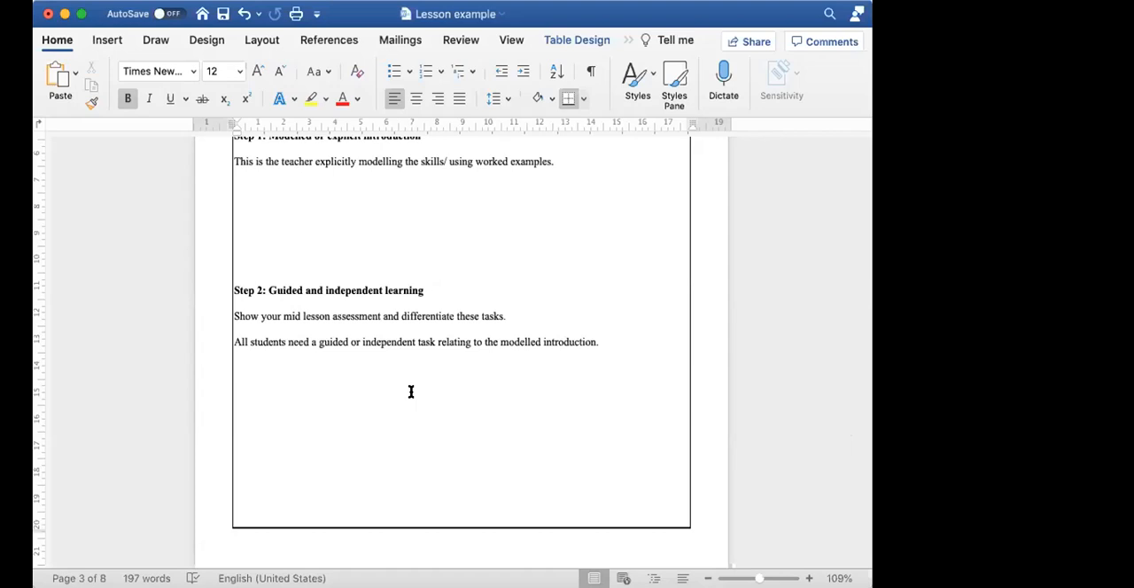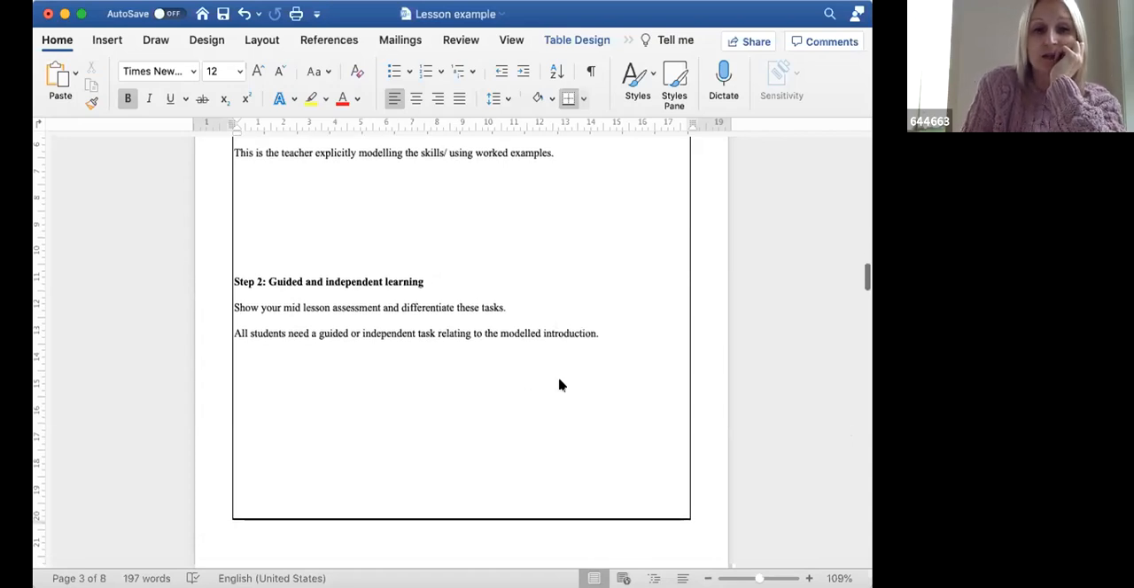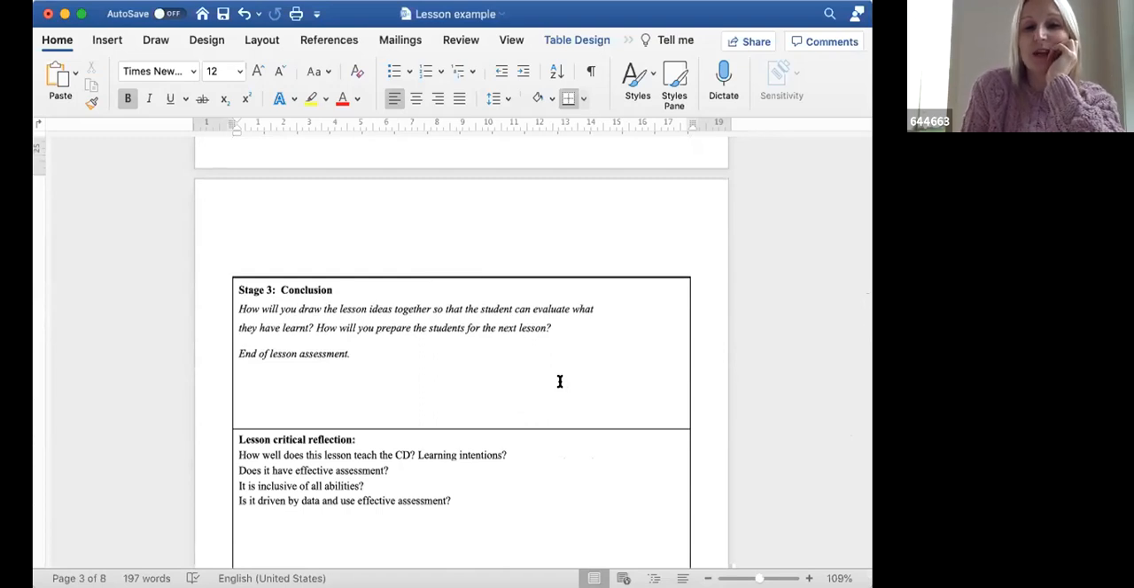So in this middle bit, just remember, as we were just discussing there, that we need to differentiate the tasks. So make sure that you do have those different abilities covered, academic abilities. Then we've got the conclusions. So we want to be able to wrap up the lesson.